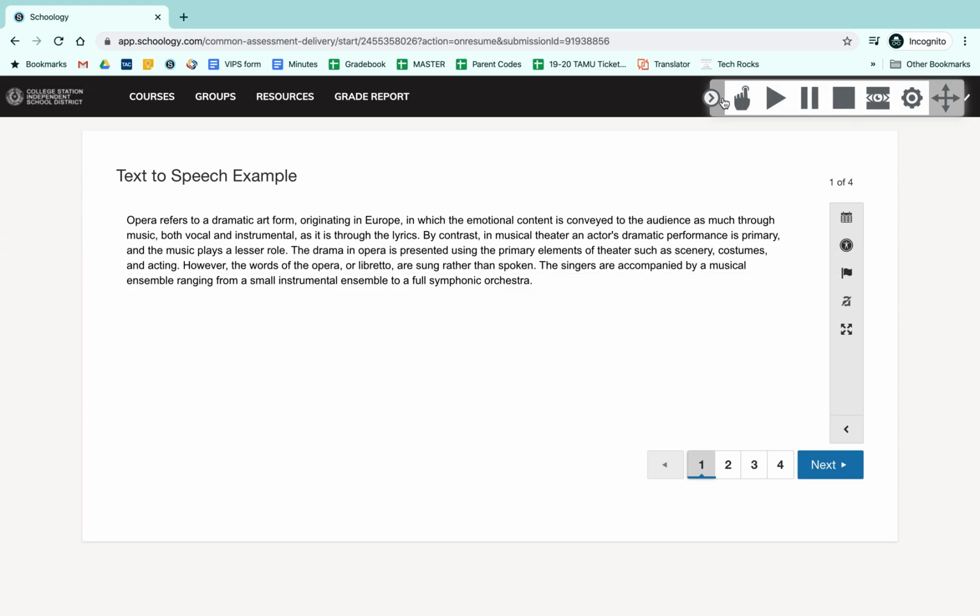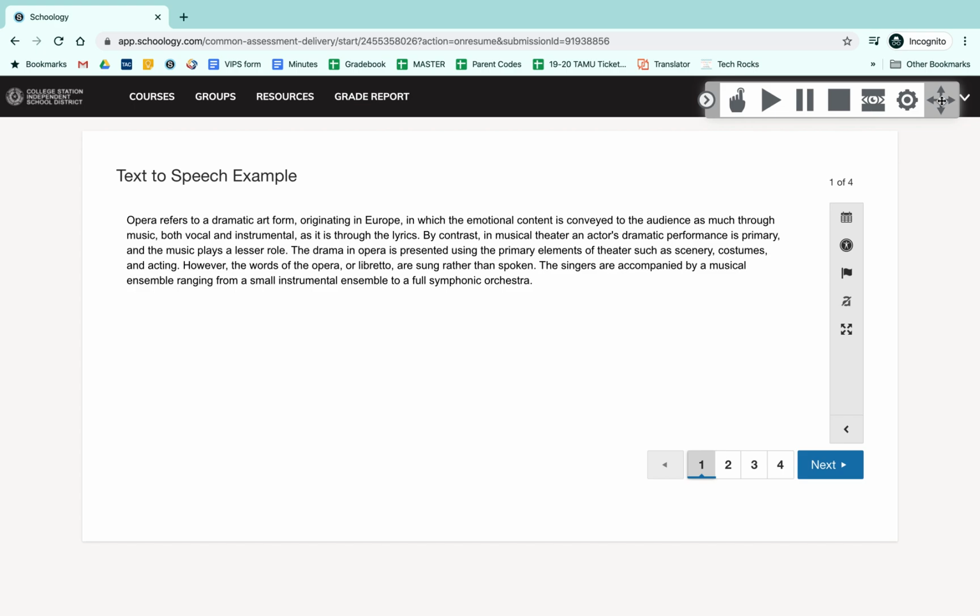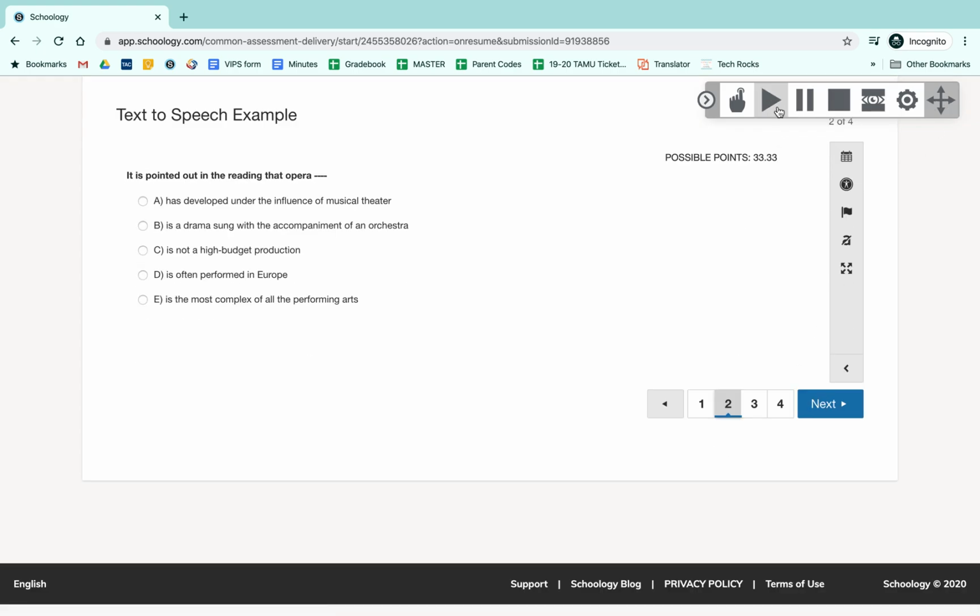So those are your text to speech toolbar options up here. If your teacher has this turned on, it will automatically show up wherever you had it last, or in this top right corner. And this does work on questions too. If I highlight the question and the answers and click play, it is pointed out in the reading that opera has developed under the influence of musical theater. It will go through and read everything you've highlighted, even on a multiple choice.